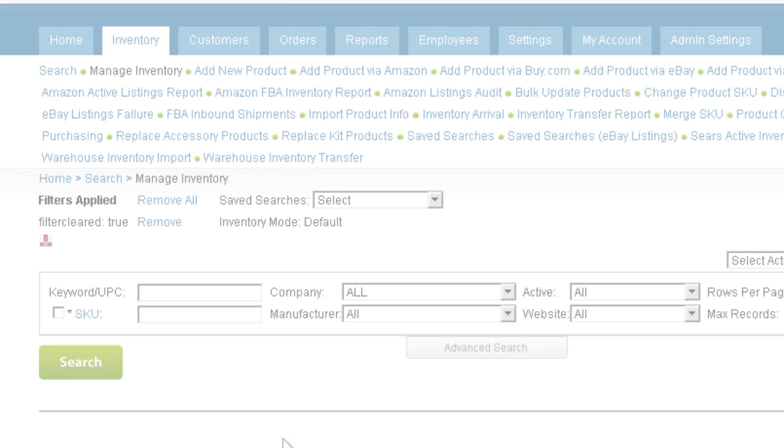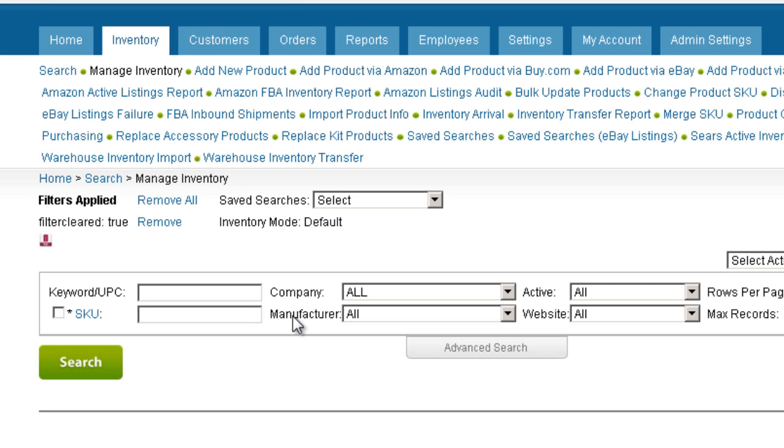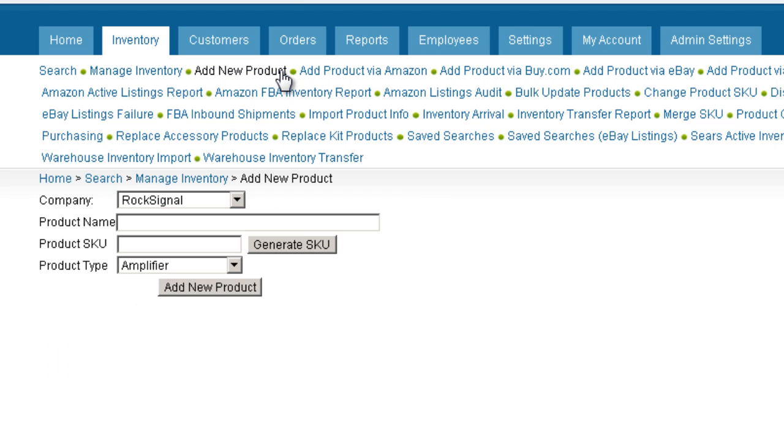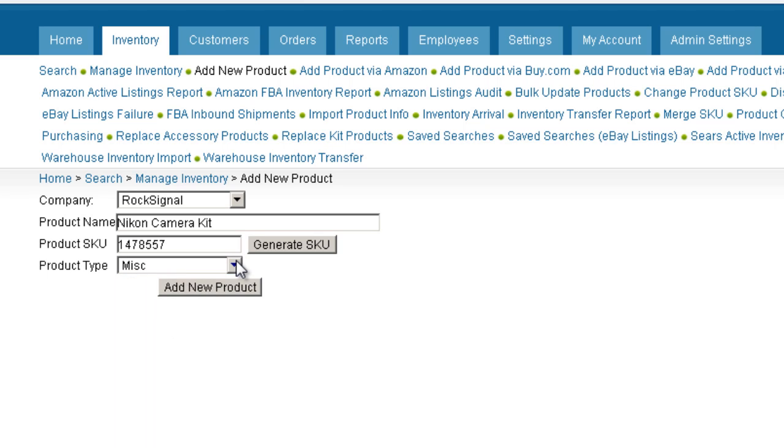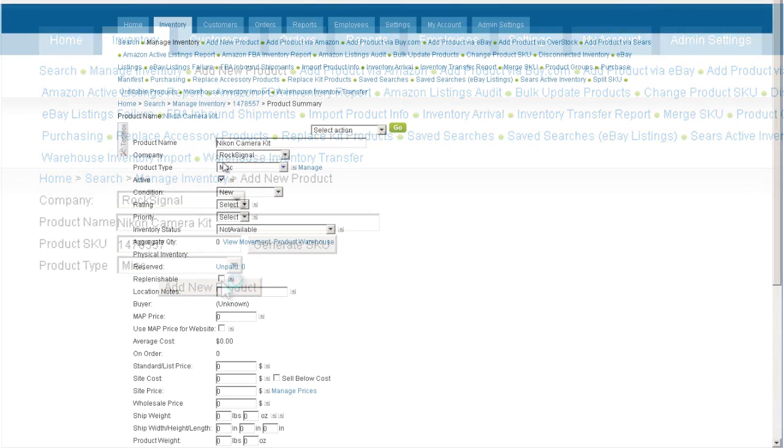Here's how to create a kit. Remember, the components are already in the system. We are just going to build them into a kit. Open the Inventory tab and click on Add New Product. Assign a name that denotes a kit. For example, we'll enter Nikon Camera Kit. Generate a SKU, select a product type, and then click Add New Product.